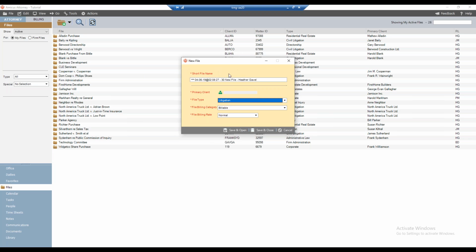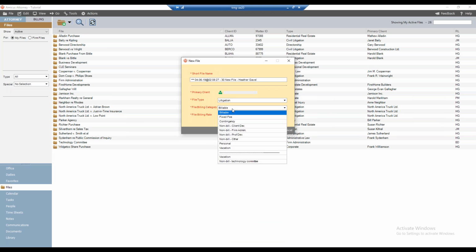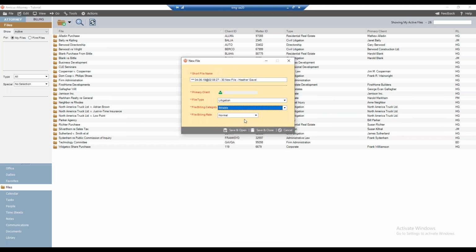So this that's presented to us right now is what we would refer to as a basic page for the file intake form. By default, this basic page is provided. And as you will see here, it contains the 5 default fields that have been shown in previous versions of Amicus Attorney when it comes to creating a new file. Those 5 default fields are the short file name, the primary client, the file type, and as you'll see, we've got a drop down here for that, the file billing category, also a drop down for that, and the file billing rate, a drop down here as well.